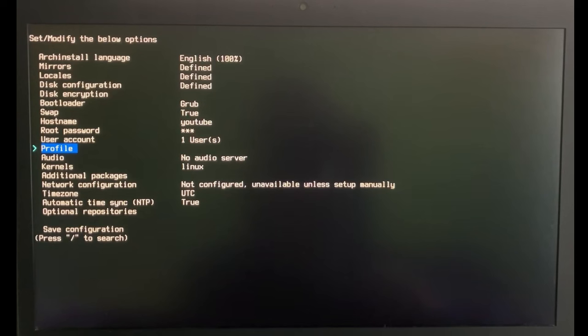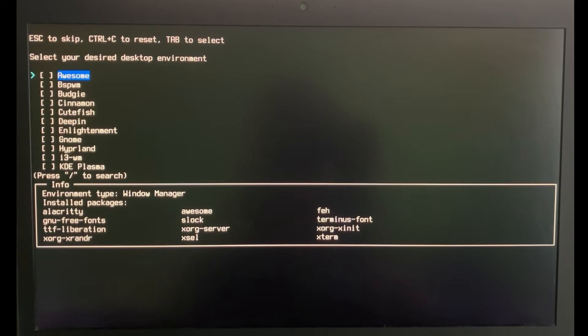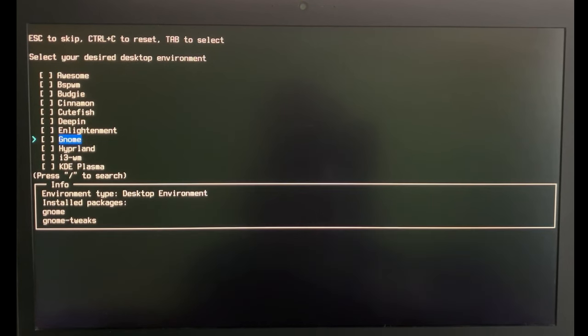Now profile is where you have the most customization. Press type, go to desktop, and here you have most of the popular options. I recommend for new users KDE Plasma or GNOME. I personally use i3, which is a tiling window manager. Go into YouTube and see each one of them. For this tutorial, I'll pick GNOME.